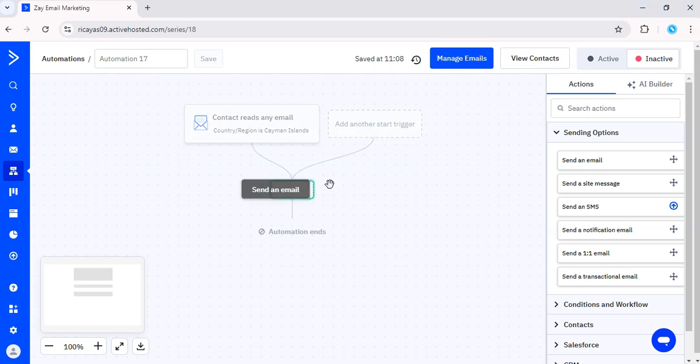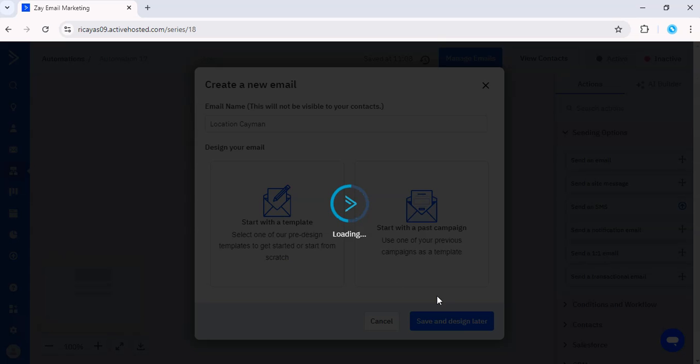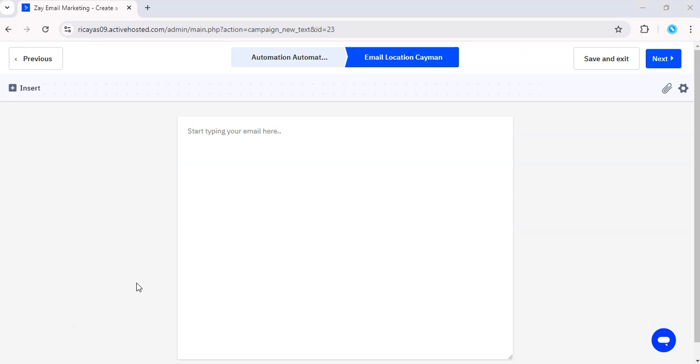So let's just do a simple send an email. And then we'll just put in location Cayman. Start with template. Okay. All right, so let's tell your customers from Cayman Islands about a special promotion on maybe diving equipment. So we're having a special promotion on diving gear. Let's save and exit.